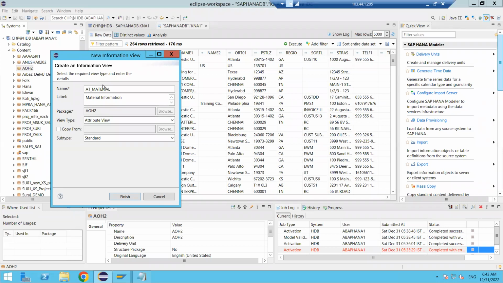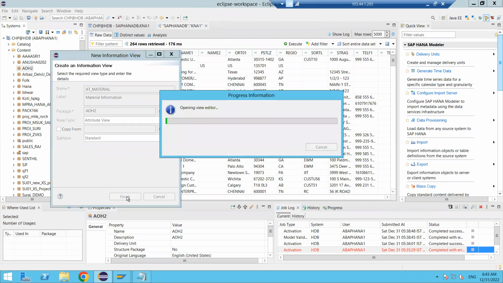Here I'm just giving the attribute view a name and a description, and the attribute view type automatically comes here. After that, the subtype comes: standard, time, and derived. Three subtypes are coming, and by default standard came here. Okay, fine. We will discuss the time and derived ones a bit later. As of now I'm selecting standard here and clicking on the Finish button.